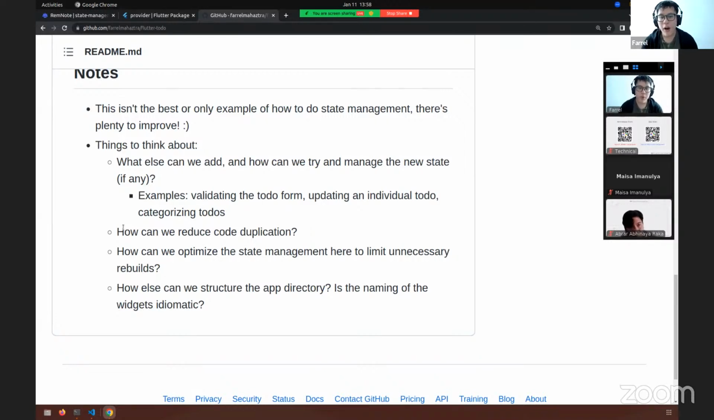Another question: how can we optimize the state management here to limit unnecessary rebuilds? I haven't actually looked into it, because I think you might have to profile it or something. But there are probably a lot of parts in that app where widgets are rebuilding when they don't need to be. It might just be because I've written it badly. So it's good to think about how to optimize the state management here to limit unnecessary rebuilds.